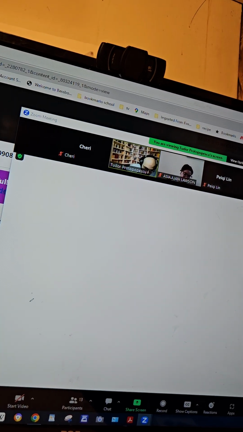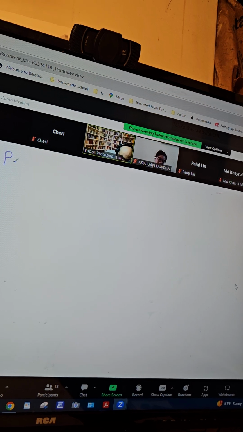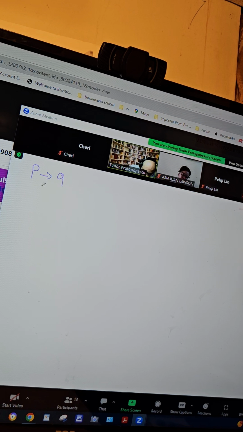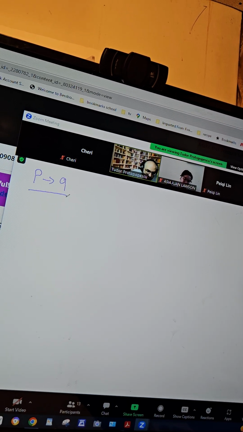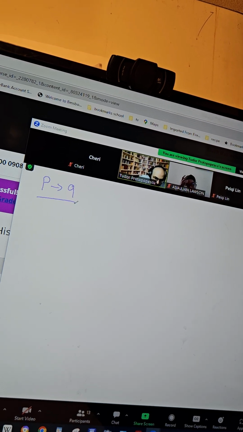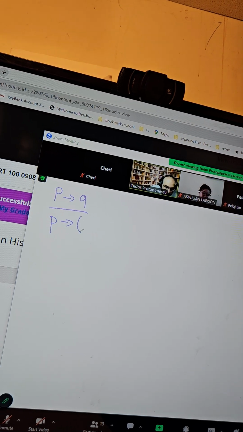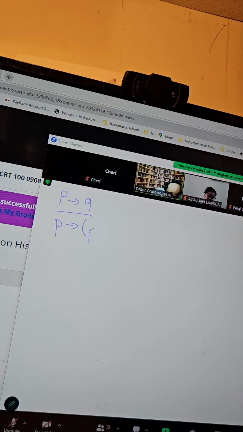Okay, and this one, oh yeah, there's a good one. This is also from the book, or from the document you have on Blackboard. But this is a good one that will also demonstrate a couple of important points. All right, so we have if P then Q, therefore if P then P and Q.